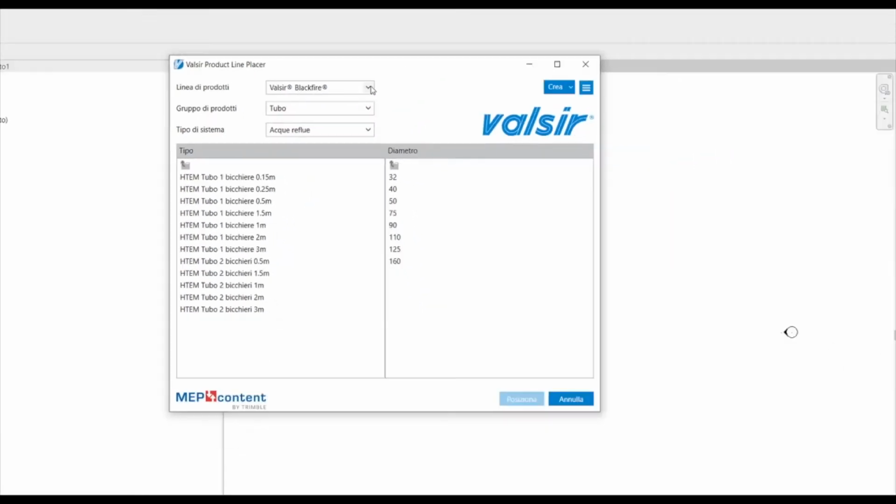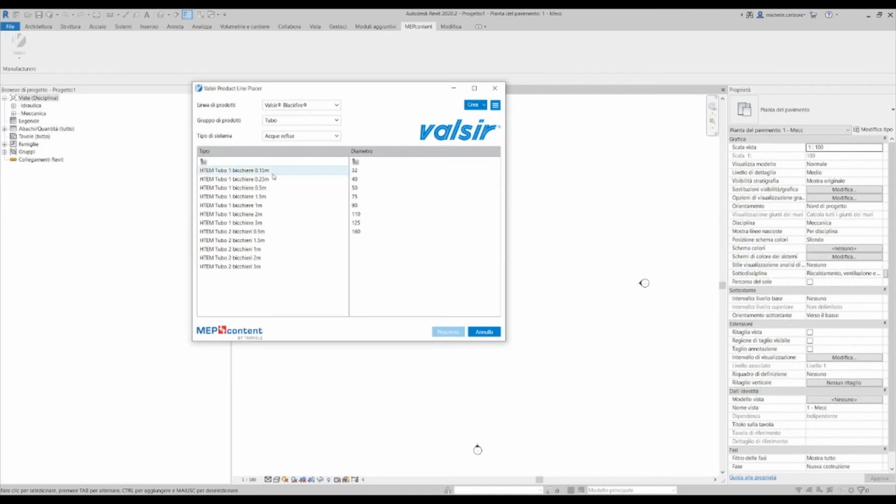For this particular example, we are using Valsir Blackfire, and now we are selecting a length of the pipe. As a Valsir push-fit system, we manufacture pipes of different lengths, from 15 centimeters up to 3 meters. Selecting 1 meter, we now select the external diameter, 32. This is the entire range for the Valsir Blackfire, from 32 millimeters up to 160 millimeters. And we click on OK.